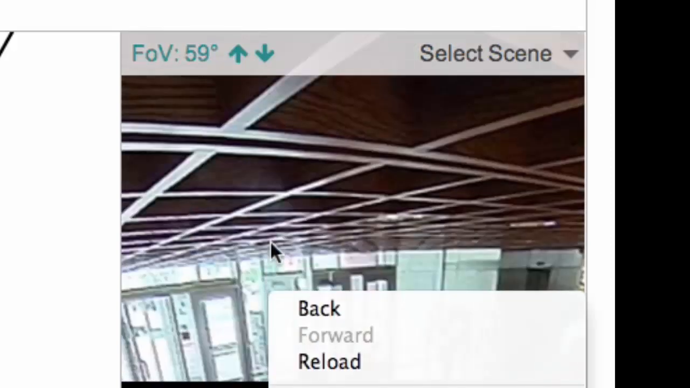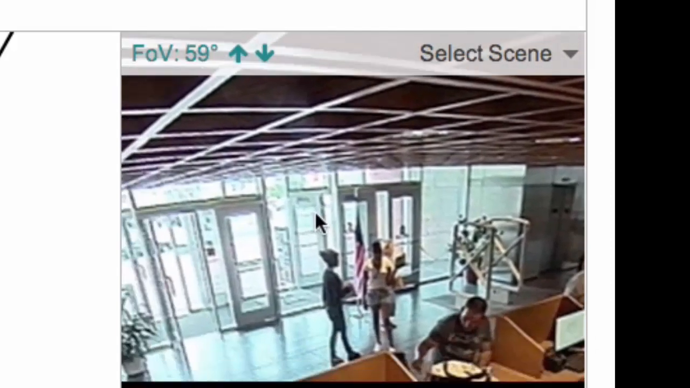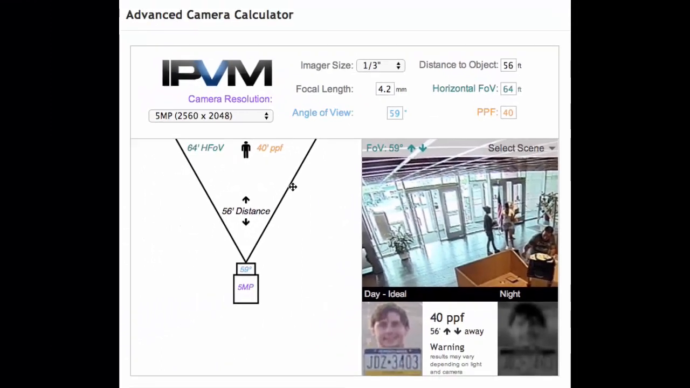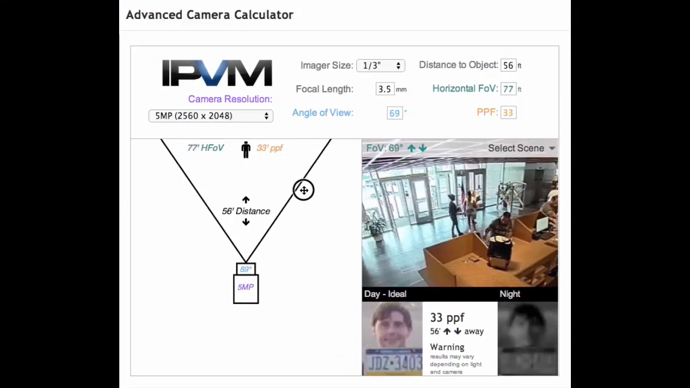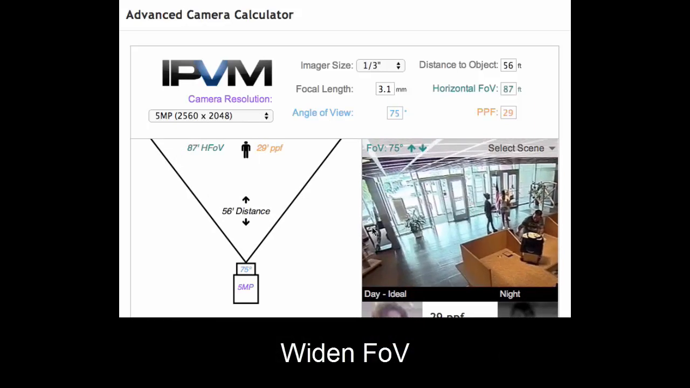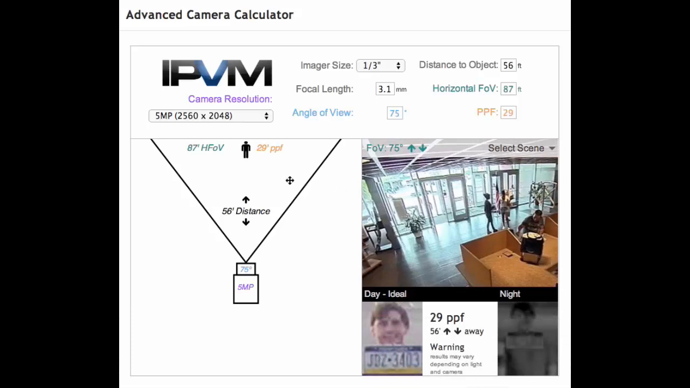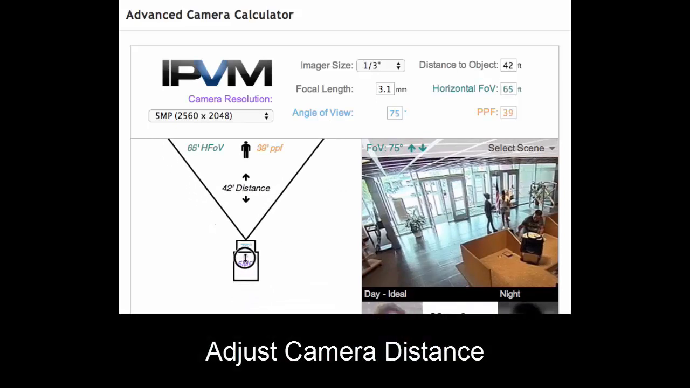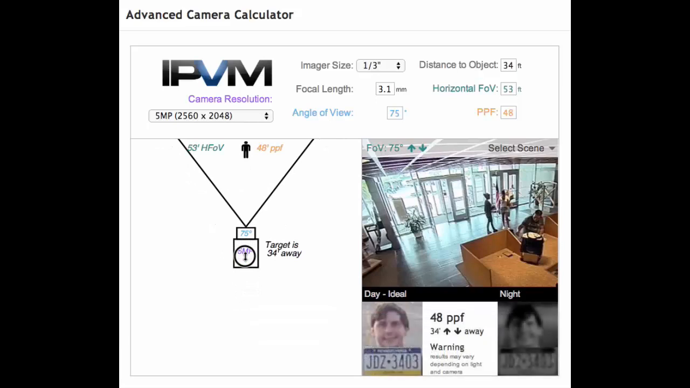If you're interested in looking at a lobby, we can control it over here and say, can I see this whole lobby? Make this a little bit wider. So maybe I need a 75-degree field of view. And then, am I really 56 feet away? No, I probably don't need 50. I'm probably not 56 feet away in this lobby area. Let me bring it down to 34 feet.